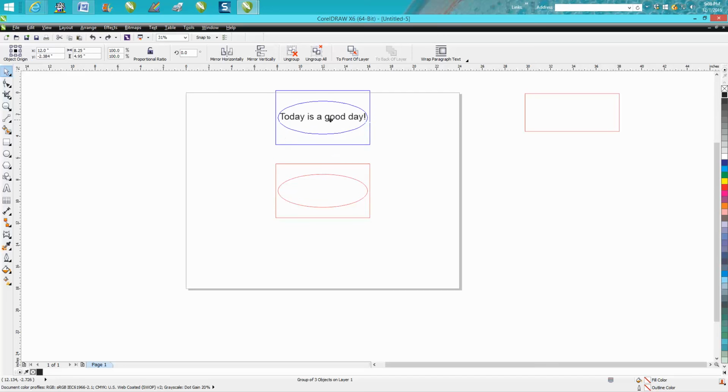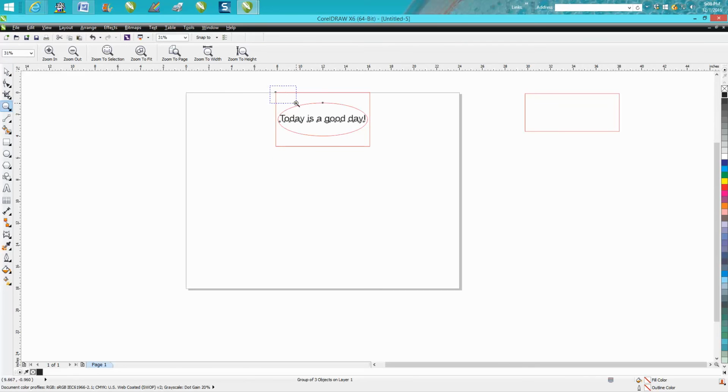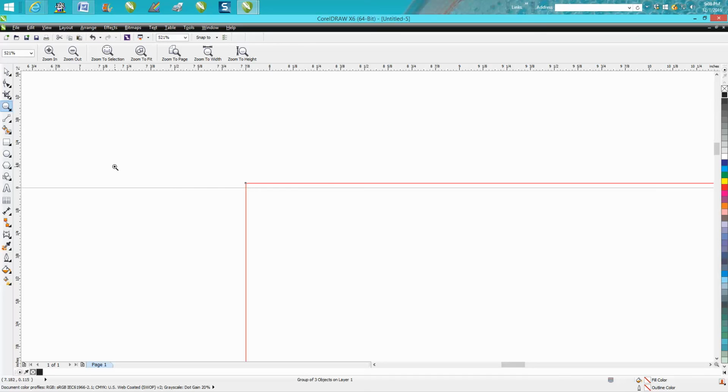You can't go wrong. And then you could zoom in a little bit and do your nudge factor and get it dead on. Anyway, I hope that helped a little bit.